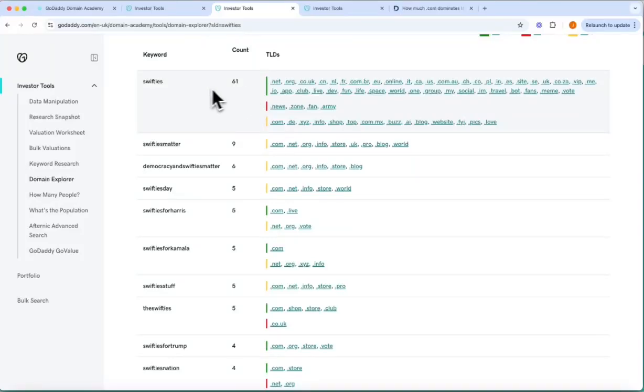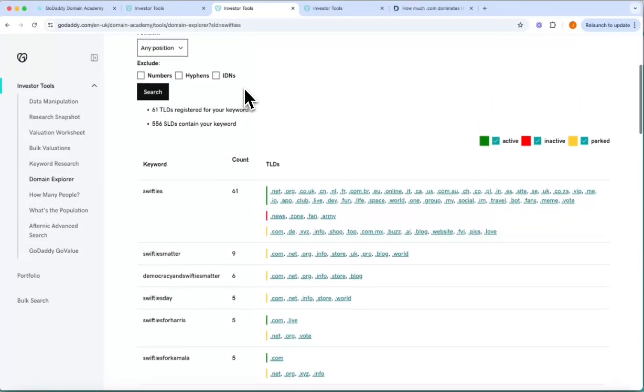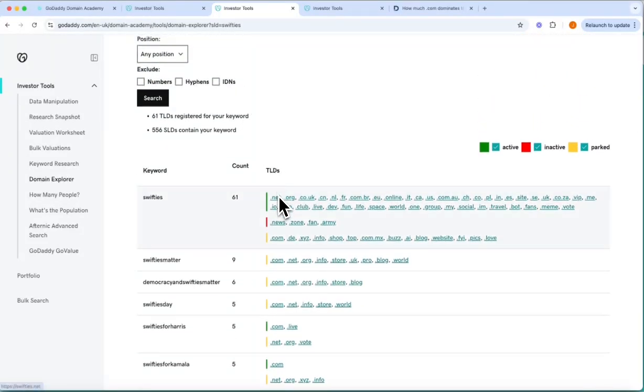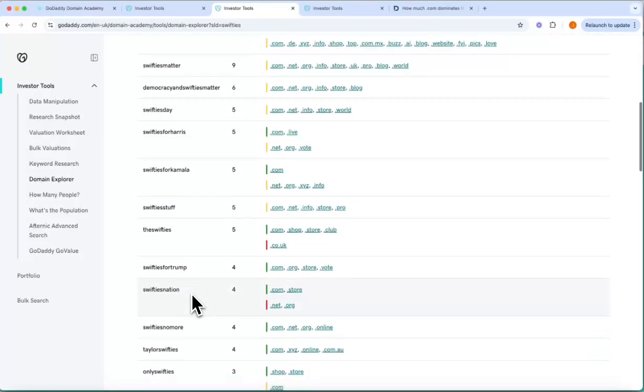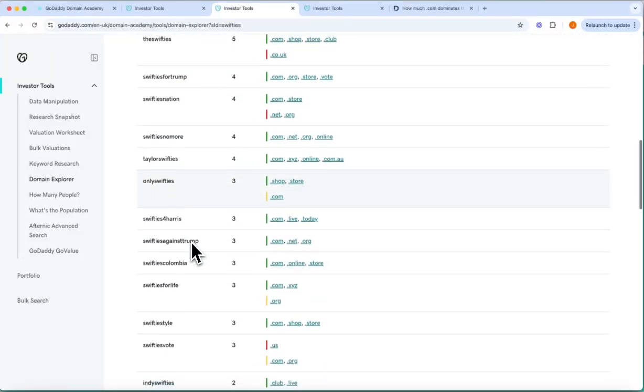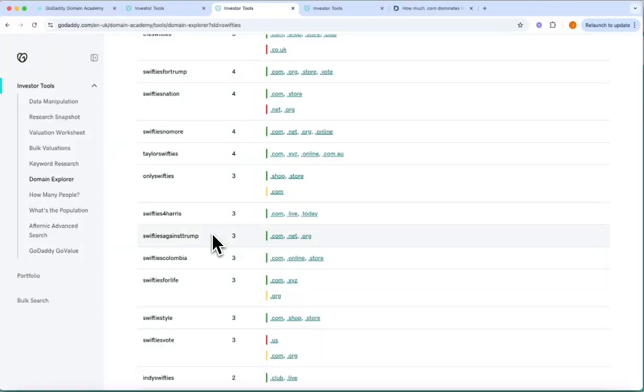Let's take a look at Swifties. Now remember, this is swifties.us that we had. So we're looking at alternative TLDs that might want to upgrade to a .us. A .net is pretty strong, a .org is pretty strong, .co.uk in the UK is pretty strong. They're probably not going to want to upgrade to that. But maybe something specific to America, like Swifties and Democracy, or Harris, Kamala, Trump, Swifties Nation, Swifties for Harris. A lot of these are U.S. specific, so they might want to.